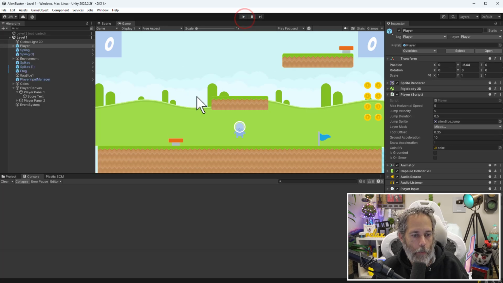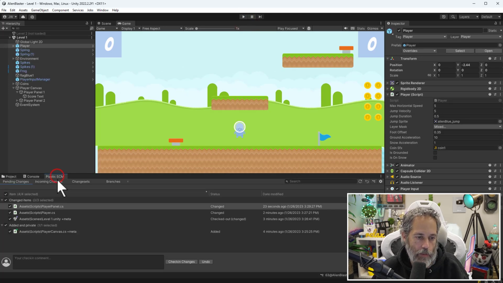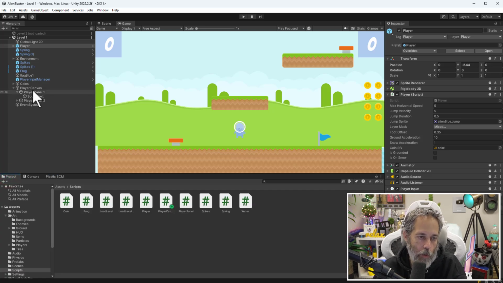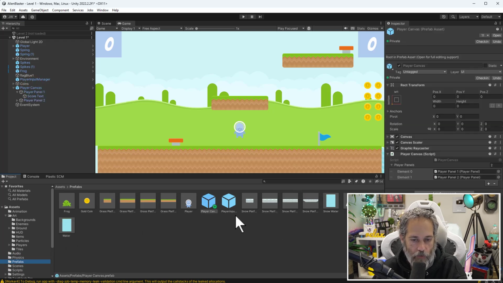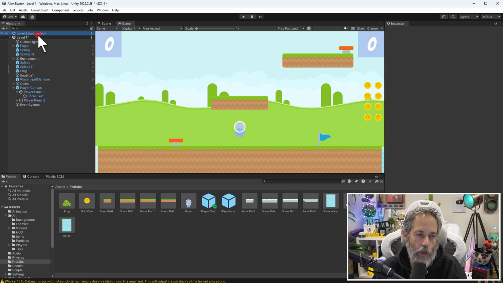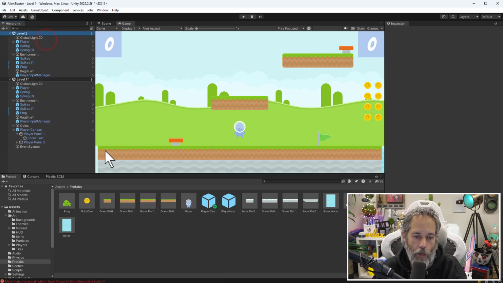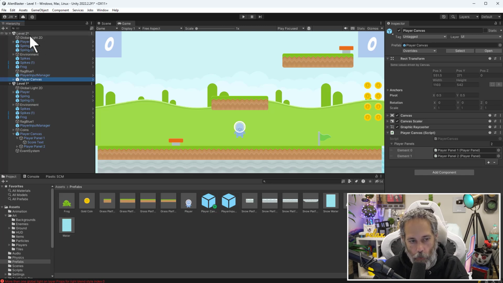All right, let's stop playing and go into Plastic SCM. Actually, before we do that, let's turn this into a prefab. Let's take our player canvas, go into our prefabs folder, drag it in. So we now have a player canvas prefab, and then let's load up level 2. So I'm going to hit load scene. We'll drag our player canvas into there as well. So we have a player canvas in both of our levels. So that way our game is going to work across levels.